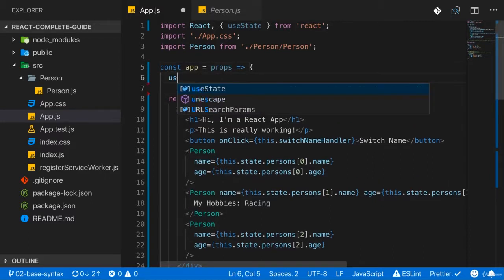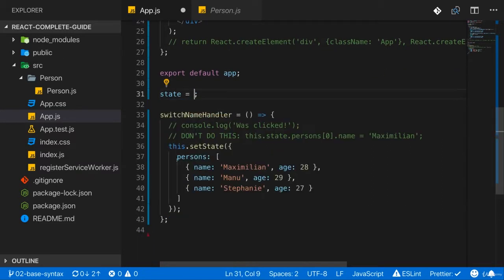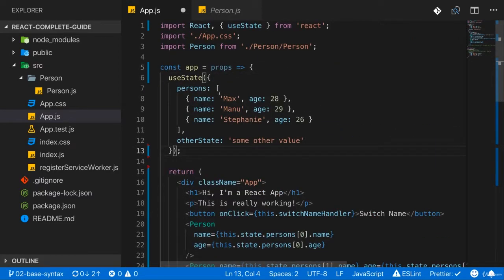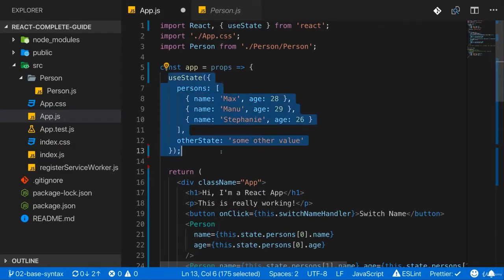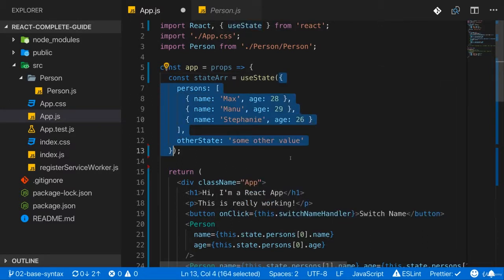Now, how do we use it? Well, you call it like a function, like this. And then to useState, you pass your initial state. So for that, we can copy that object we previously set up on our state property. So here, I'll pass it into useState, like that. Now, this uses this hook, but what does it actually do? useState returns an array with exactly 2 elements, and always 2 elements. That's important. So we can store this in, let's say, a state array constant. Now, the first element we get back will always be our current state. So initially that object, and whenever we change it, well, the updated state.